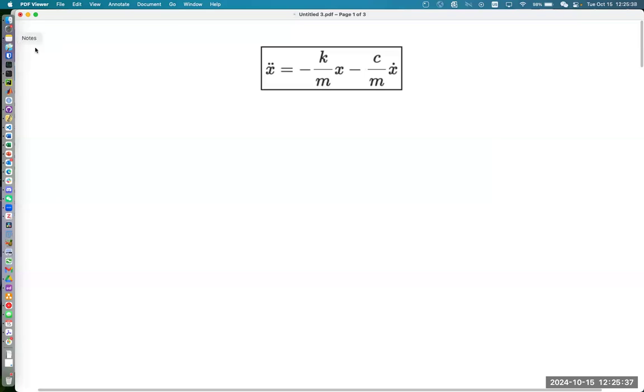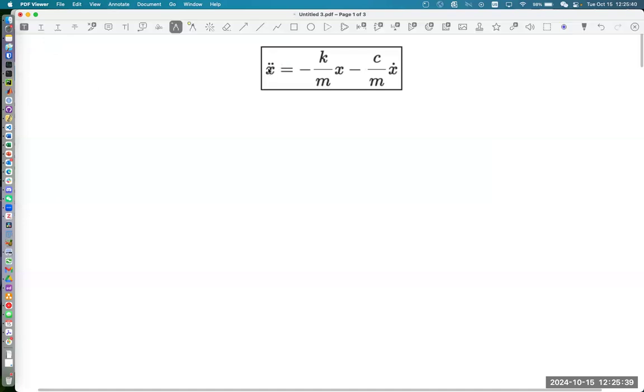Okay, let's look at the practice problems. So here we have a second order ODE. And the notation with the dots means the derivative with respect to time. So this is the second order derivative, and then this is the first order derivative. To rewrite it into a system of first order ODEs, the first step is to write it in the standard form. And this is already in the standard form.